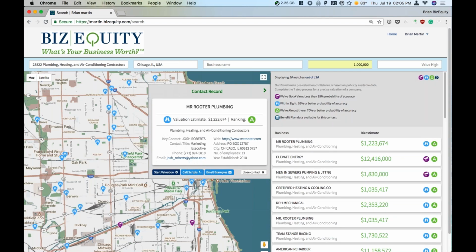So the first thing we'll talk about is going to be the valuation estimate. We estimate that Mr. Reuter's Plumbing is worth $1.2 million. What we've done here is we've taken over 24 data sources, some of them being publicly available data sources, some of them being private sources we have partnerships with, and we've run whatever data is available for these businesses through our algorithm to estimate what we think a business is worth.